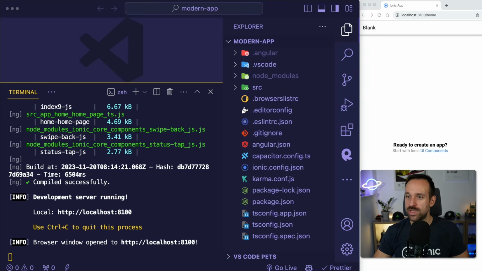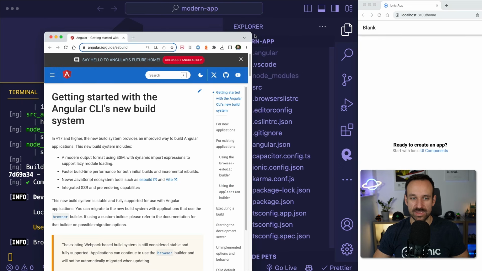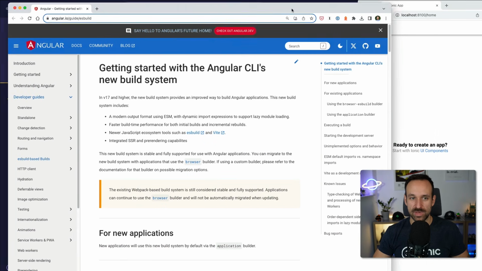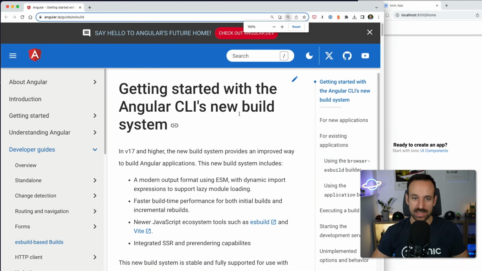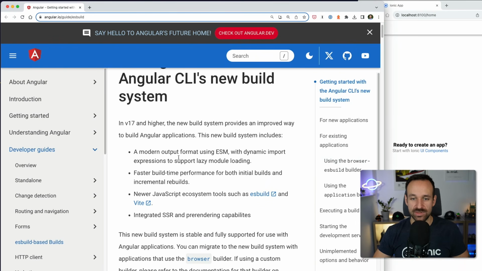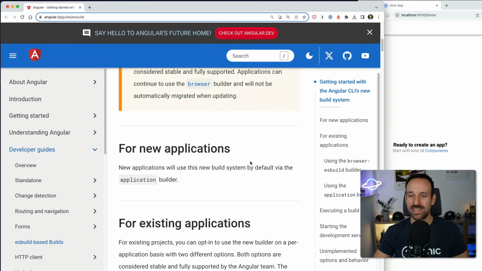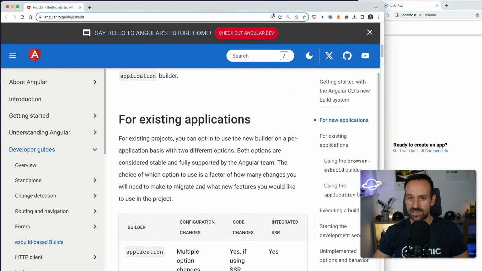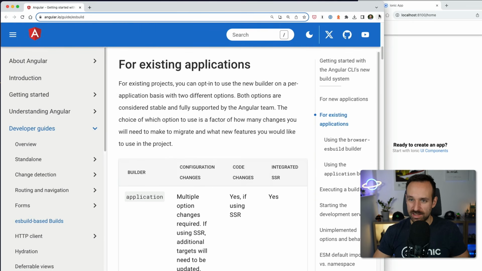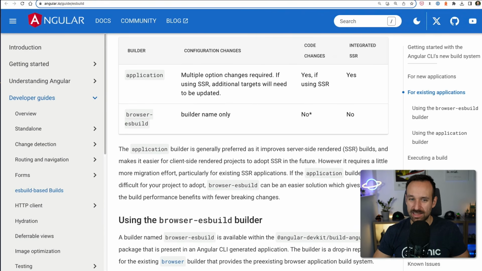So what we want to use is Angular's new build system. Angular can now use, starting with Angular v17 and higher, ESBuild. And that will make our build actually a lot faster. I noticed that really when I made changes and the code updated, it became a lot faster.